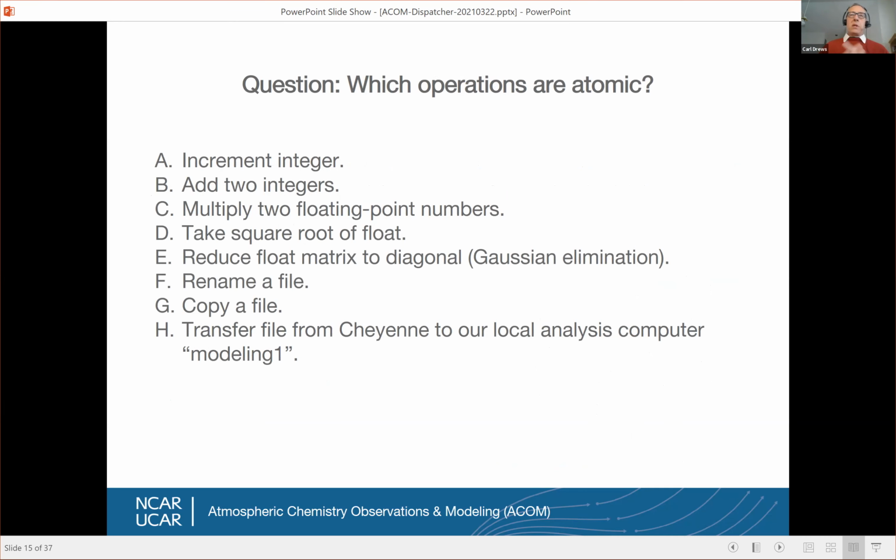So let's take a look at these A through H here. Which of these operations do you think are indivisible, and which of them can be interrupted by another process coming along? I'll give you 15 seconds to ponder this.